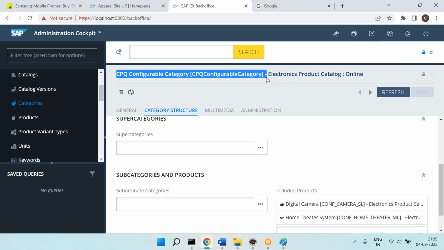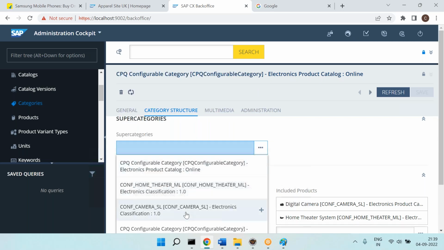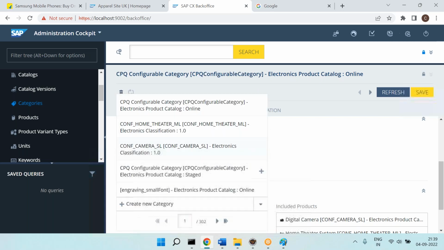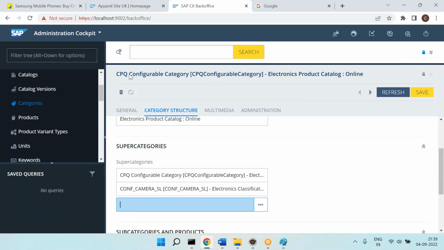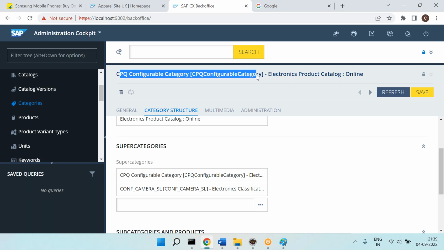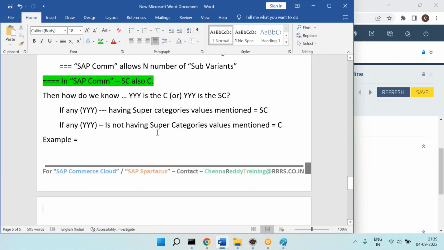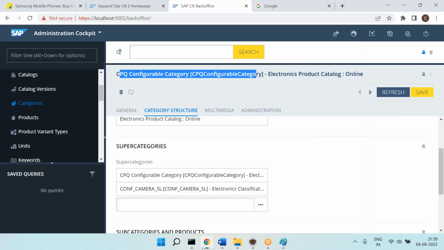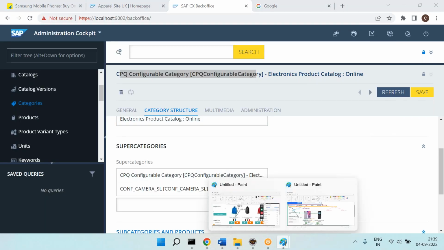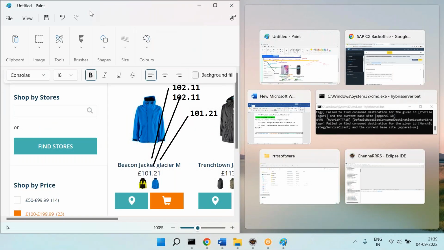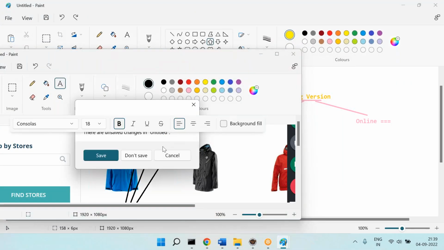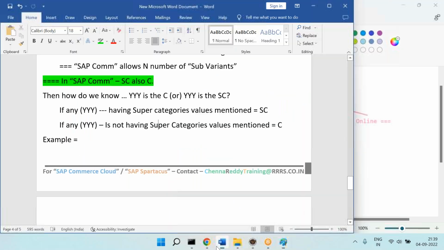Category. Okay. Now I will go here and try to map something. Now tell me, is this a category or subcategory? Subcategory. That's it. That is how you can manage the categories and subcategories in SAP Commerce.